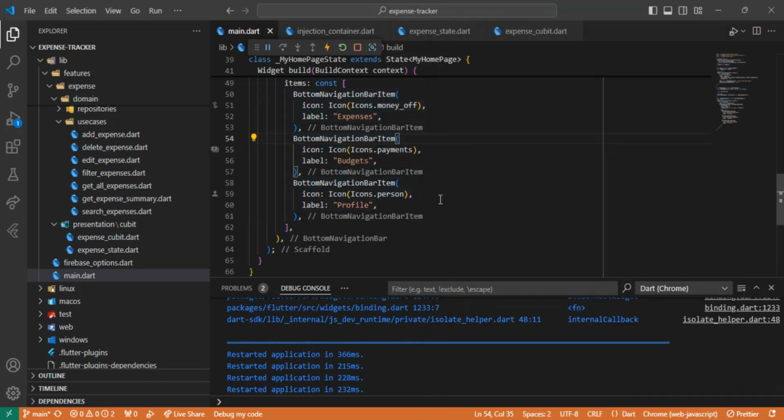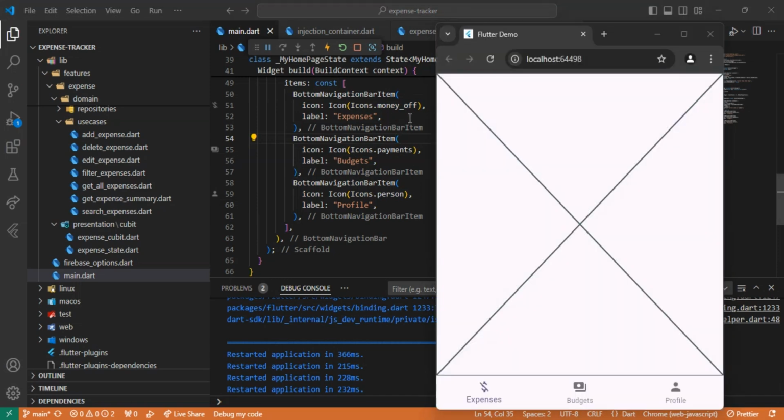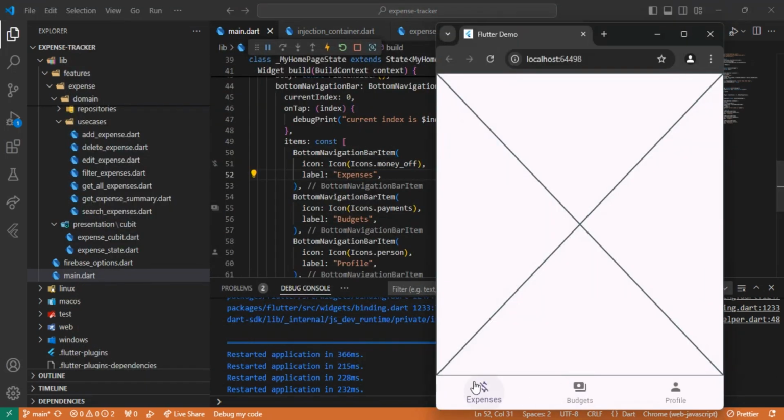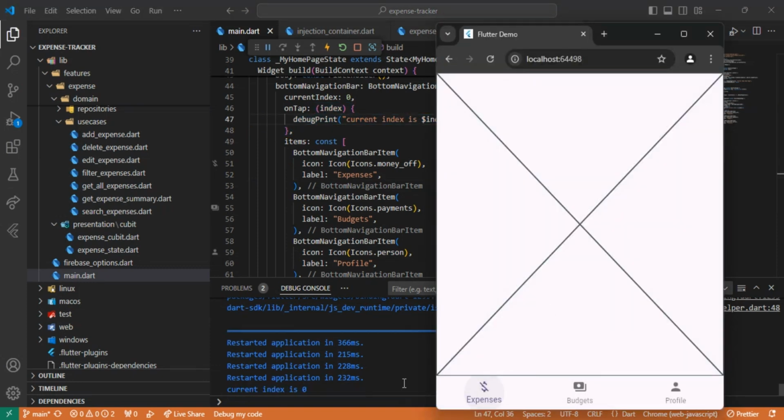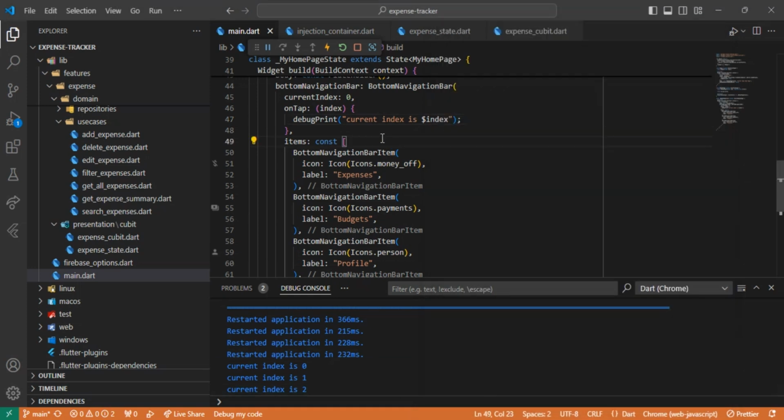Okay, so remember what I said, that whenever we click a navigation button right here, it's going to trigger, or perform, this function. So when we click expense, the current index is 0 because this is index 0. When we click this, index 1, and then index 2.